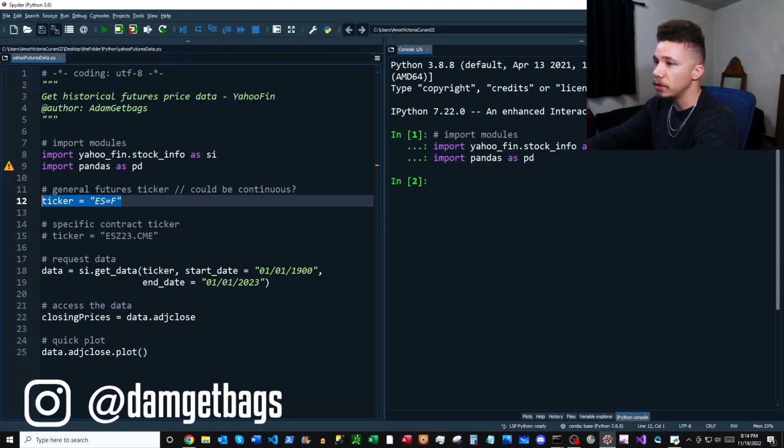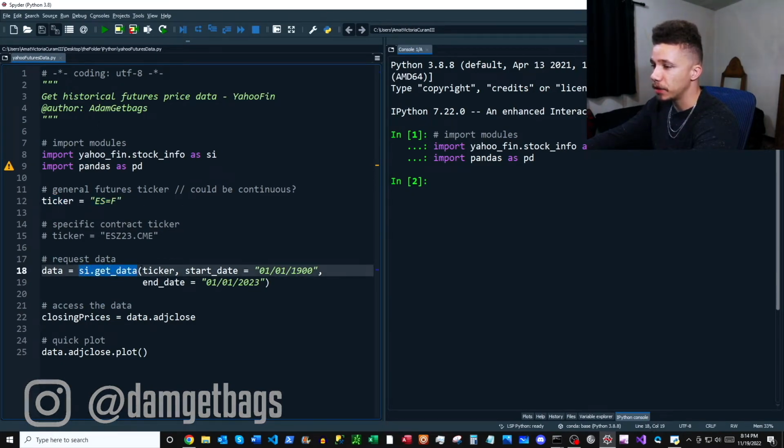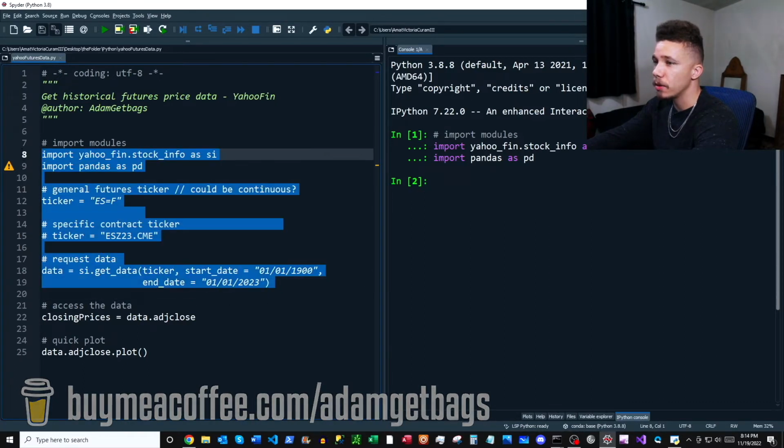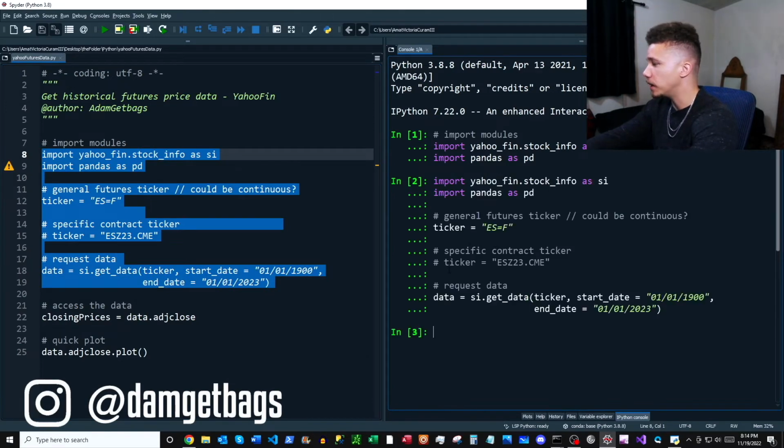Next, we're going to use our stock info from our Yahoo Fin library, our get data function. We're going to input our ticker and then a start date here, which is very far in the past, and then we have our end date here, which is in the future. So it should just bring us as much data as possible. Let's go ahead and run all that together, see what we get.